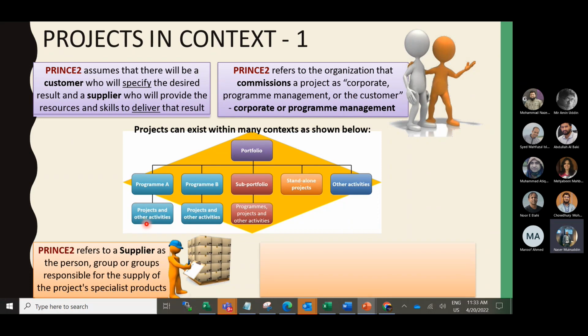And PRINCE2 refers to a supplier as the person, group, or groups responsible for the supply of the project's specialist products. So I need to mention here what specialist products are. That means, what do you mean by products? For example, if you introduce any modernization project, your products will be specific to that modernization project. So this is a specialist product.